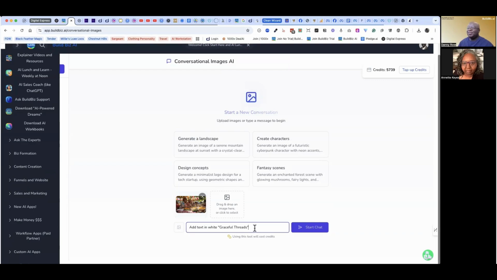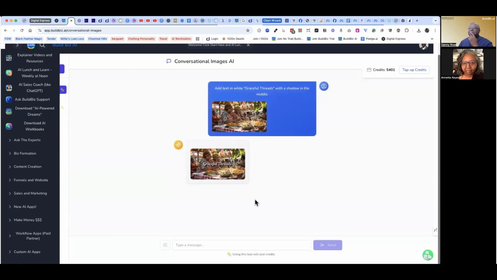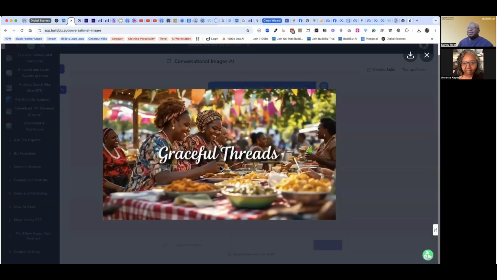Add text in graceful threads with a shadow in the middle. Let's see what happens. What's the worst that can happen? It won't work. Oh, by the way, if you are doing this exercise, one of the really fun things about this is that actually worked very well. Sometimes things are fun. All right, so this is what I was talking about before about taking an image and fixing it. This tool is brand new. It is powerful. You can make changes to an existing image and change things.